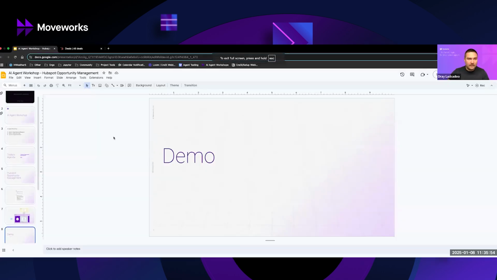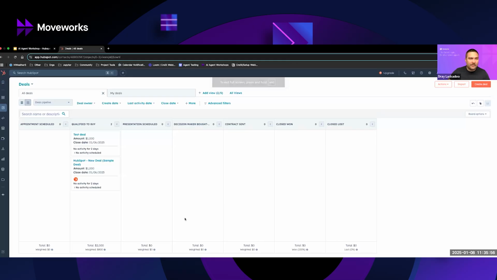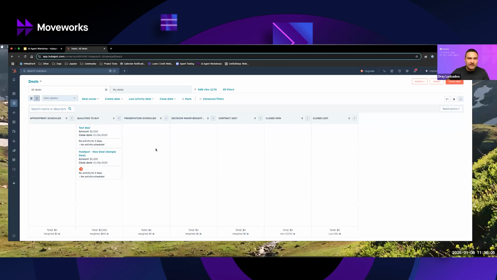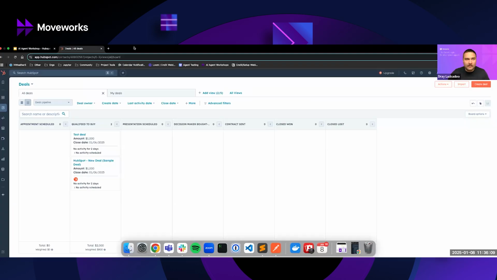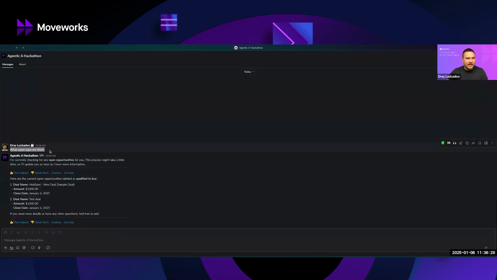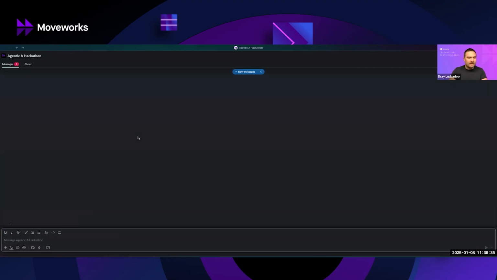Really quickly, let's look at the deals that we have configured in our HubSpot instance. You can see we have test deal and HubSpot new deal. And let's see what the use case looks like. All right. You can see I already tried it out here, but I'll clear it so we can see. I'm going to come to the bot and just ask what are the open opportunities?